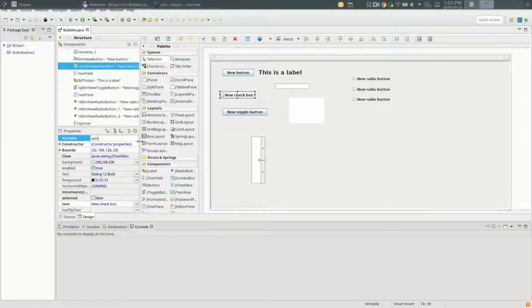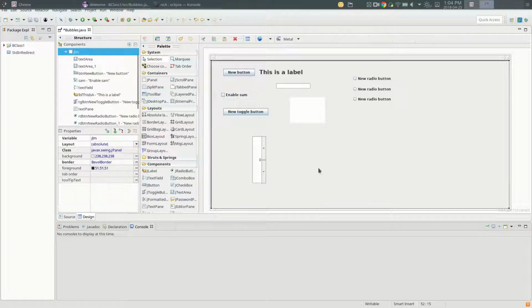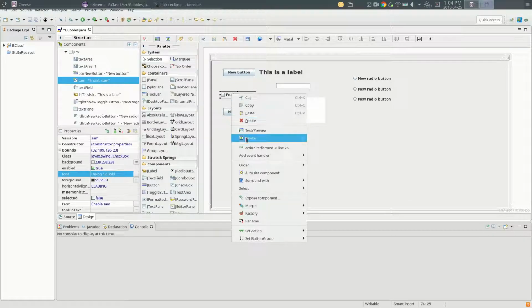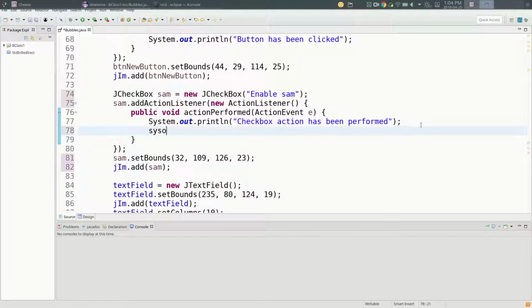All right, so let's just call this Sam. And we'll change the text. So that's a nod to Jetpack Joyride. So let's right-click on here, and we already started an action performed. So we'll come down there. So let's see whether the box is checked or not.